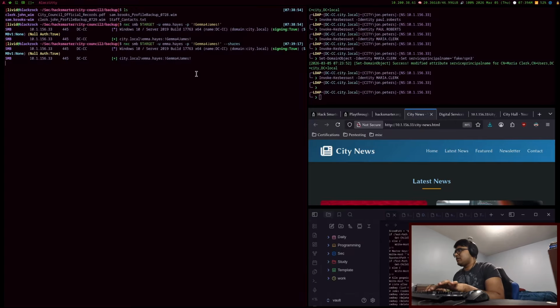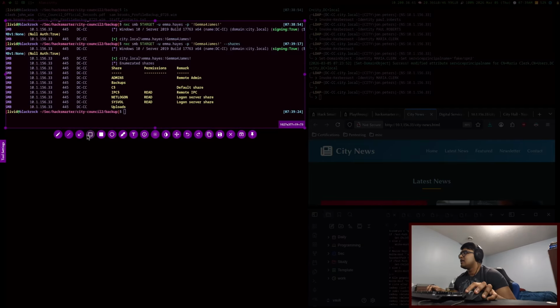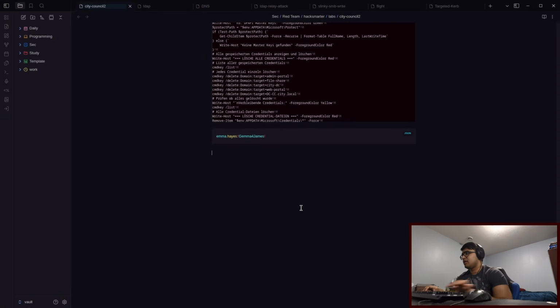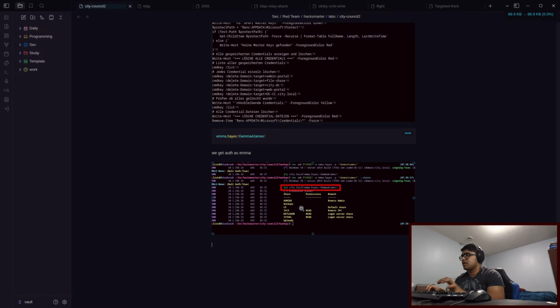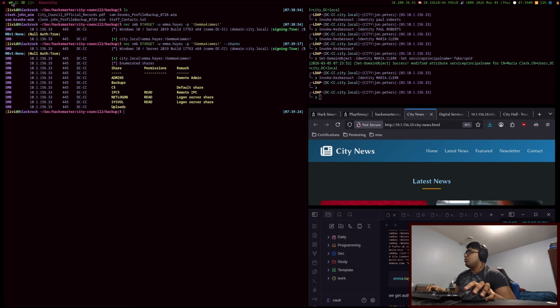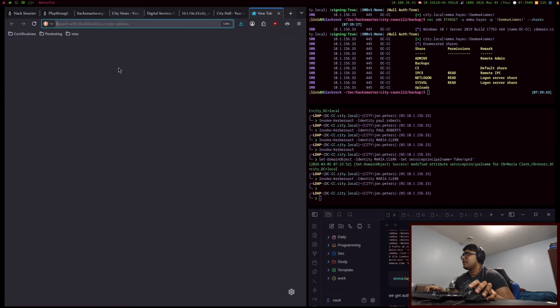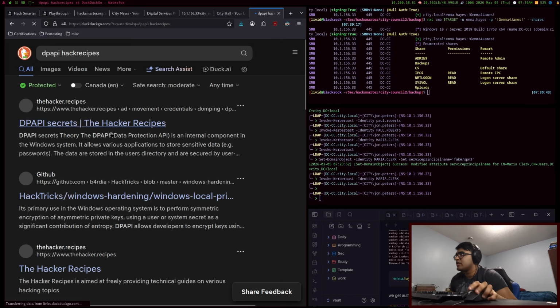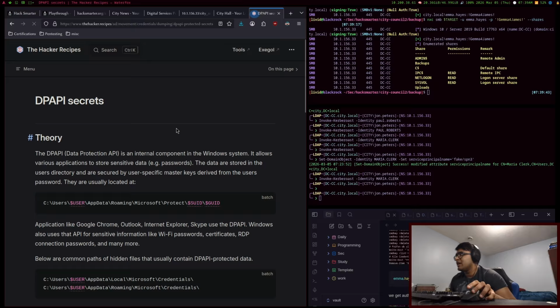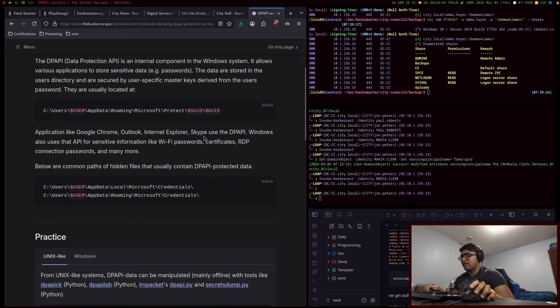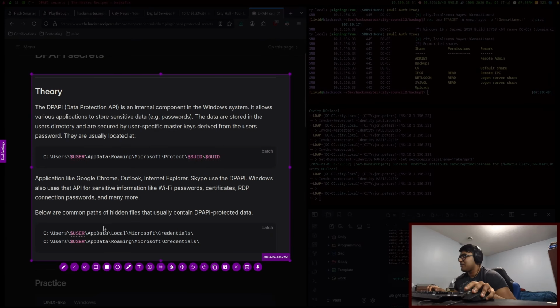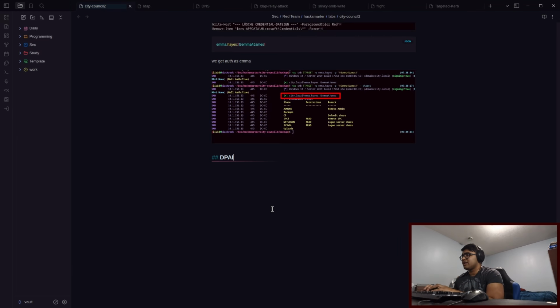They probably won't because there were only 2 standard directories. But for example, if they had access to their C, then maybe we'd be able to do something with that. So we get auth, auth as Emma. Okay. So there is another way to do this. We have the DPAPI. Let's go to hacker recipes and try to see what's inside of the DPAPI secrets that we have seen. And so they're giving us a couple of locations for the DPAPI. So let's try and exploit that really quickly.